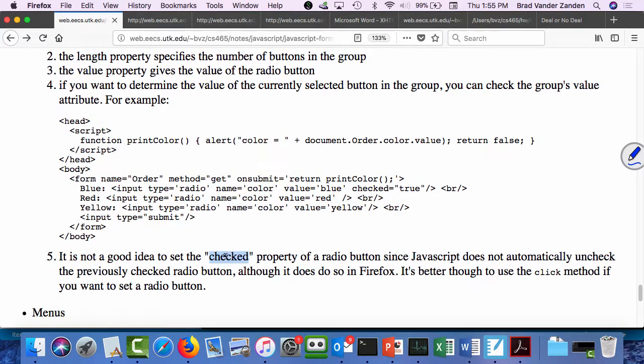And one thing you need to be careful about: you can explicitly set the checked property, but you can't always be guaranteed that if you set it directly, another radio button will be unchecked. Firefox has started doing that. I didn't check it in the other browsers. So in Firefox, if I now set red to be checked, blue will become unchecked. But you can't guarantee that that happens.